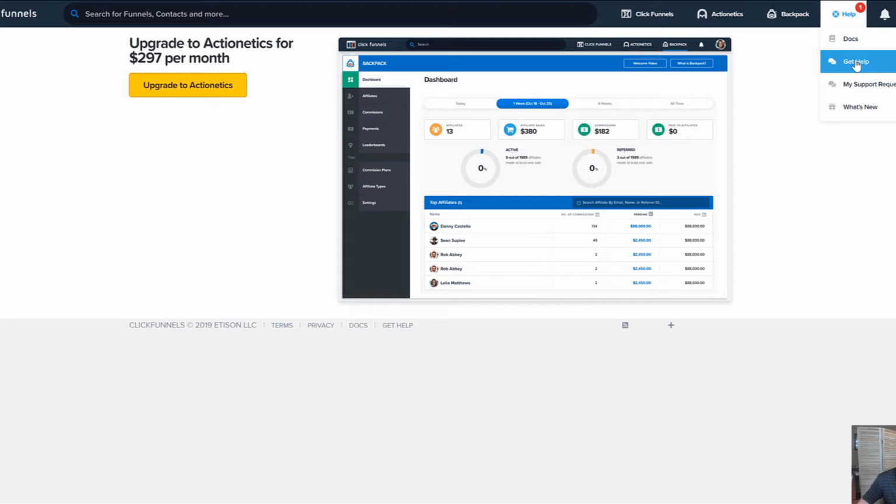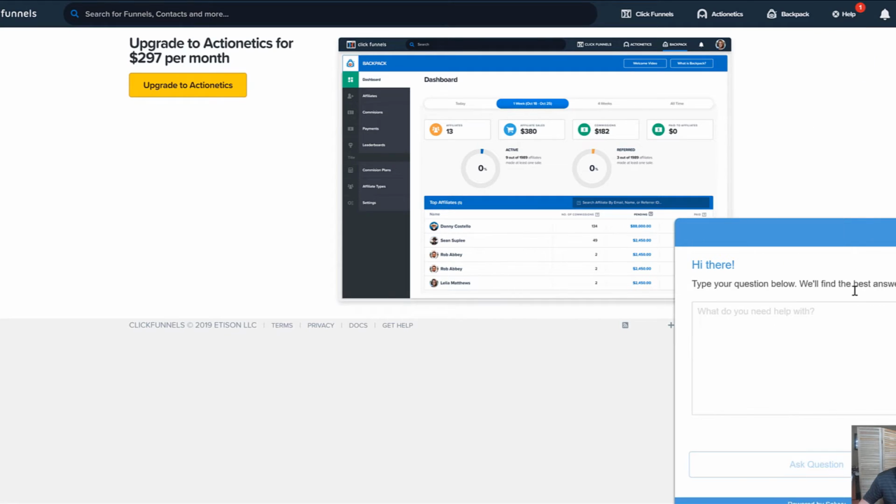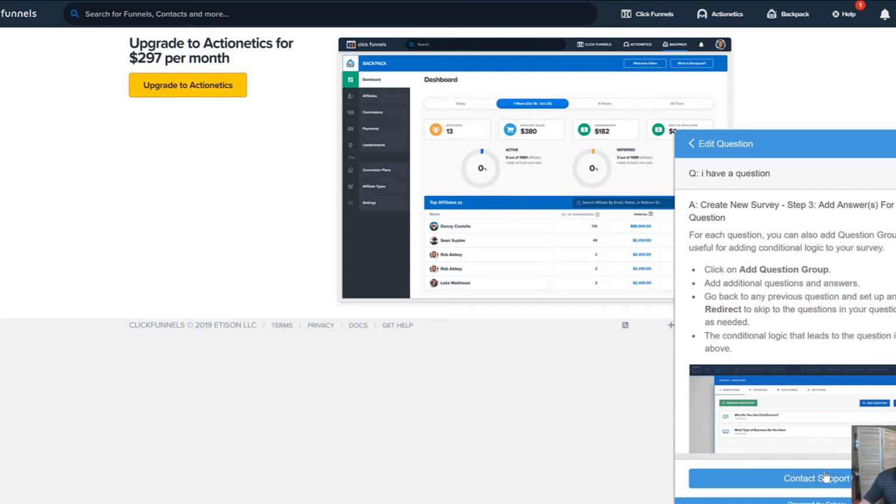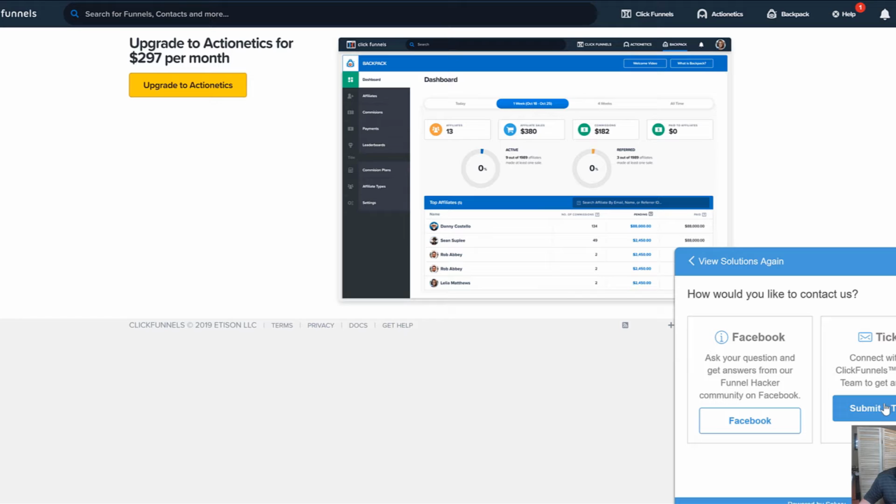Support documents, get help. One wonderful thing that you'll notice about ClickFunnels is the support is outstanding. And typically what I do is I'll just use the chat feature. You can just type in your question here, and then it will give you some suggested answers, contact support, and then you can create a ticket or ask on Facebook. And sometimes when they're live on chat, you can actually just chat with them there.